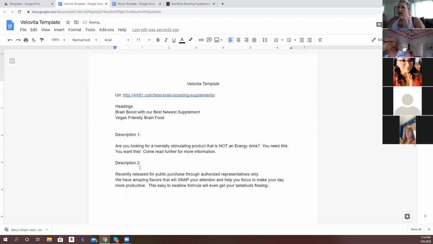Okay, so I've got a start on my template. Ideally, again, 10 headings, 2 to 3 descriptions. Why? Because now we're gonna go out and post. I've got all the information here that I need with the headings and the descriptions, and yes, I am OCD on some of my things.